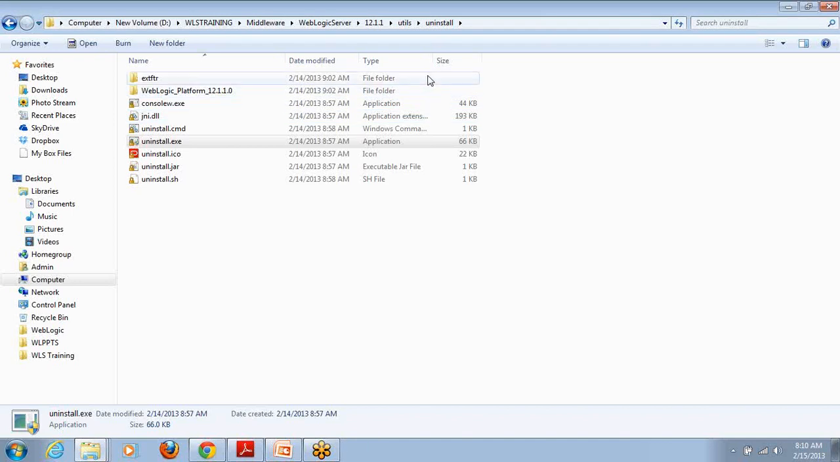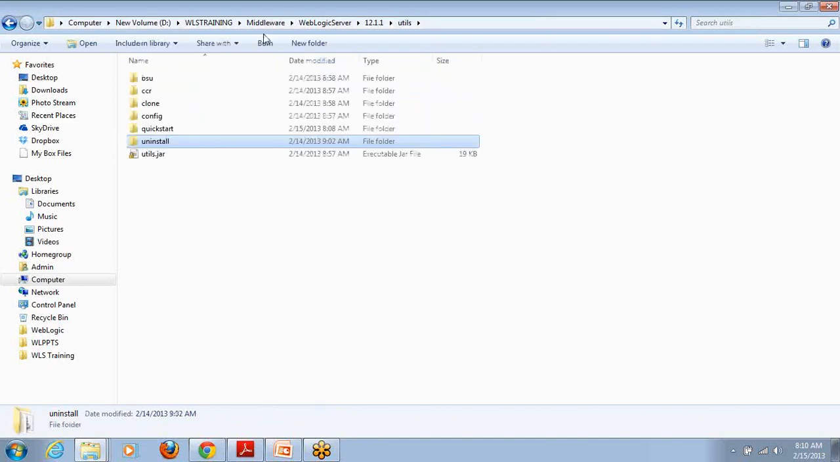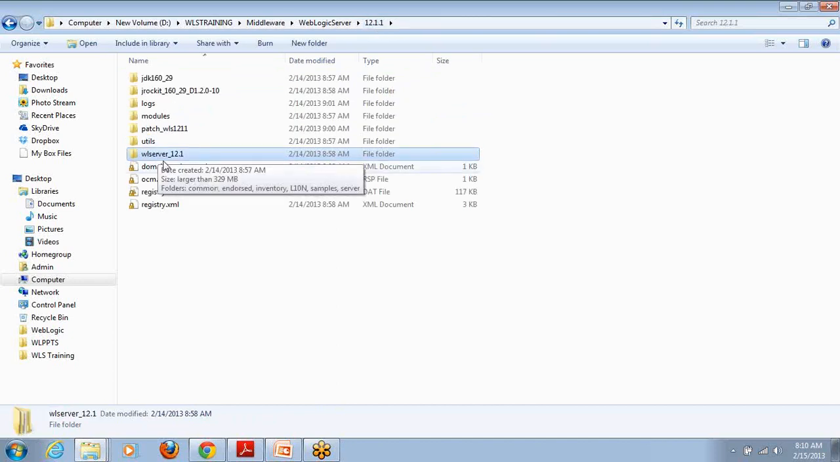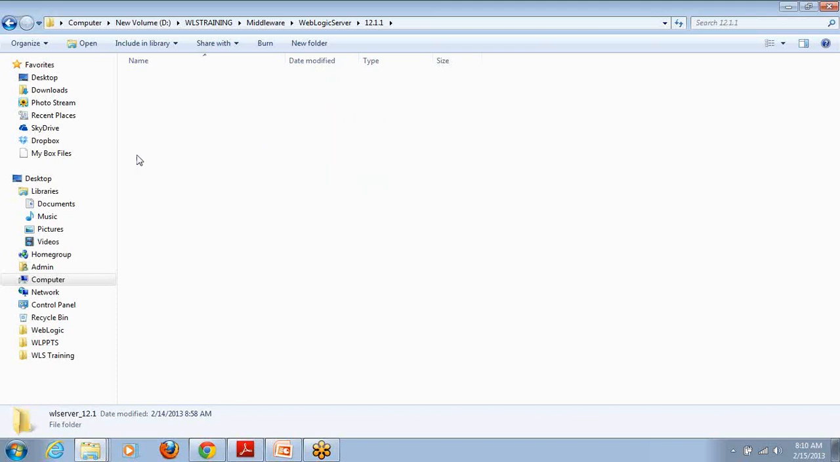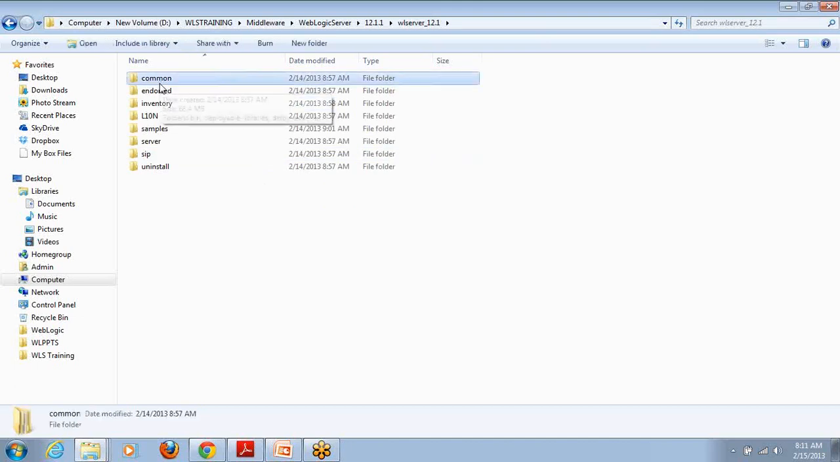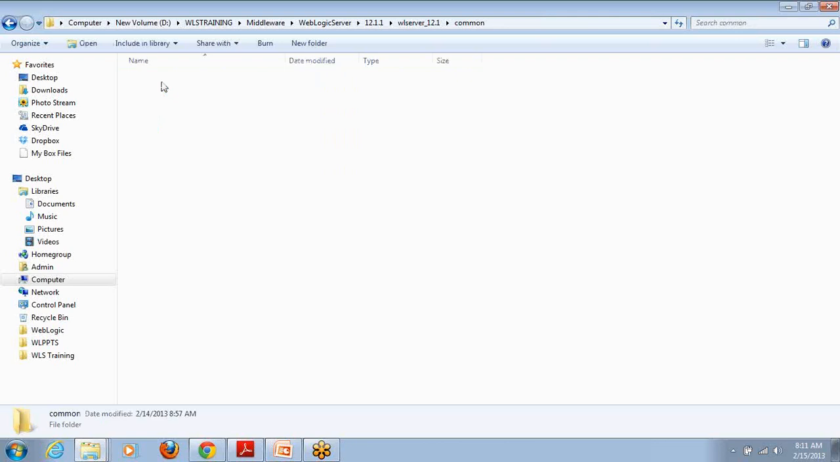Okay, let's jump to the next one. This is the main home directory for the WebLogic installation. This contains all the files which are really required for the WebLogic server domain to run and function. This has common files which are required for all the servers, all the components in the WebLogic server domain.